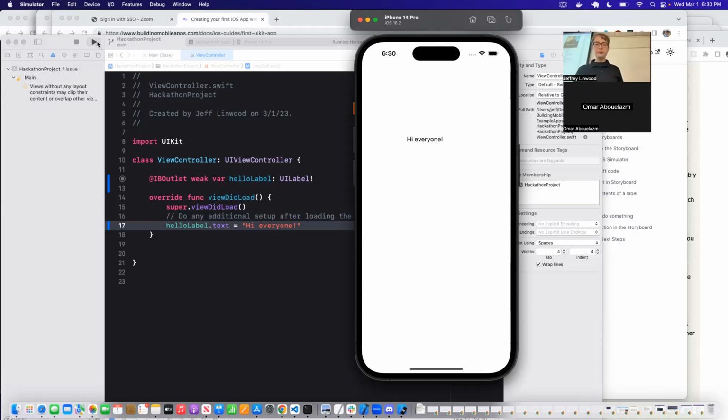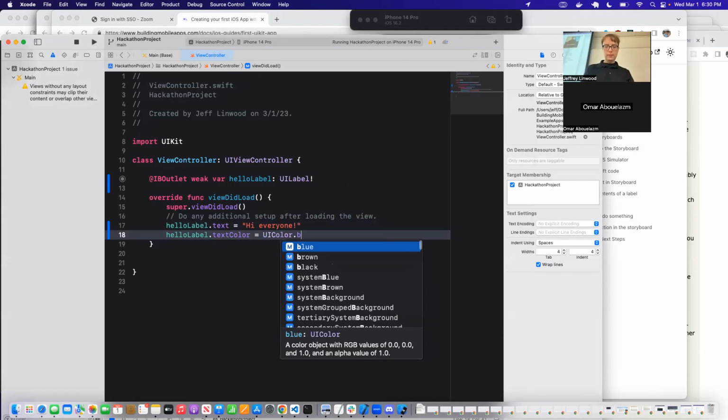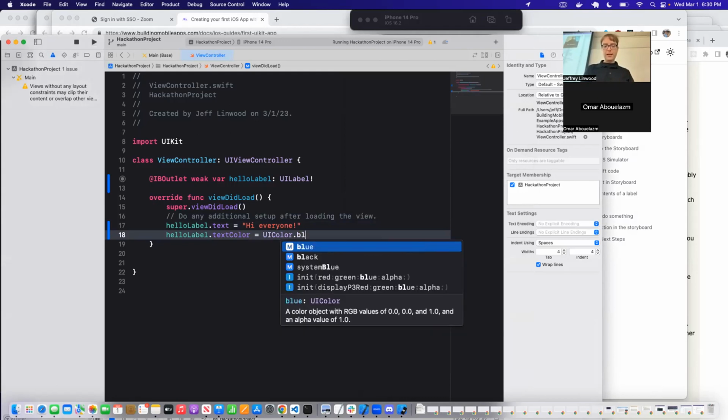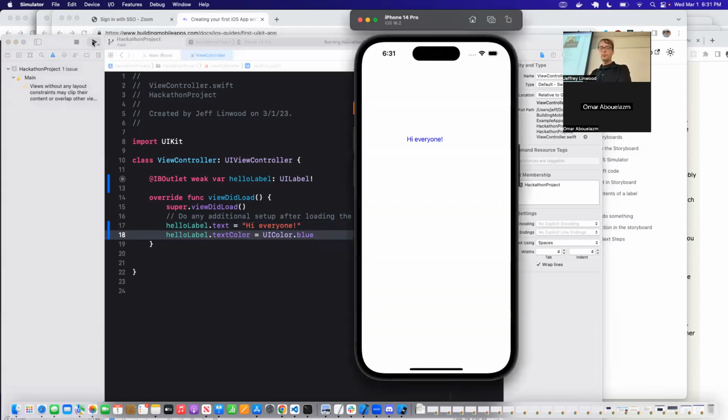I'm showing that you can basically program this label here. I can do other stuff with it too. So helloLabel.textColor equals, and I can fully write out UIColor.blue, and that would get me a blue text color. And I'll show you that. So if I run this now, it'll be blue. So that's kind of cool.